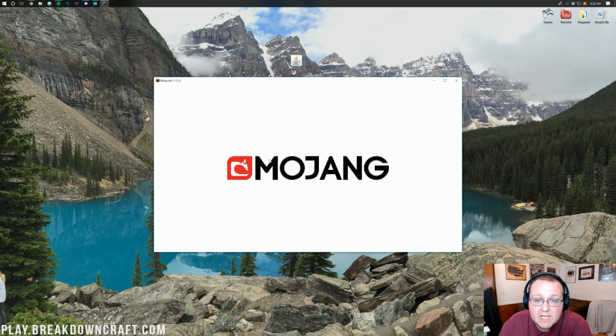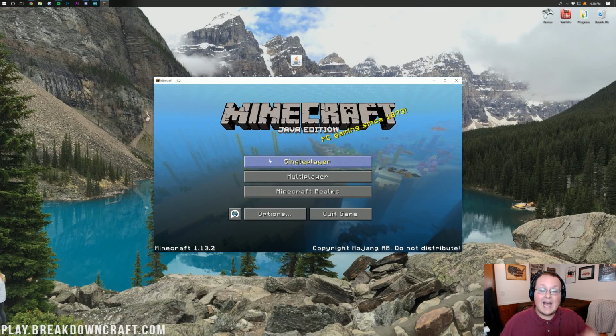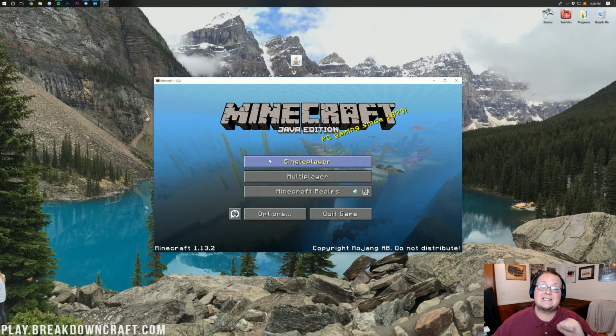If you want to know how to configure Optifine to stop lag and be able to play with less lag in Minecraft, you can check out the eye at the top of your screen up there, and it will show you exactly how to do that.